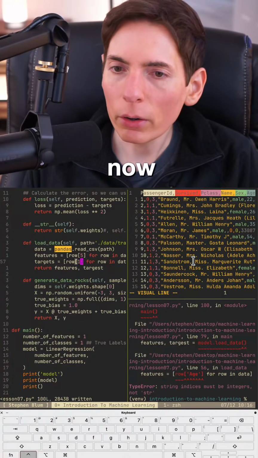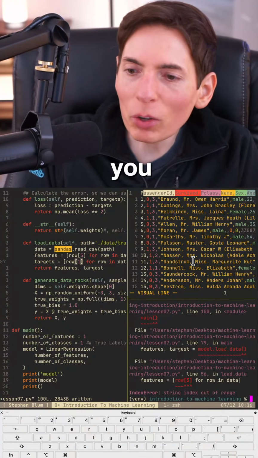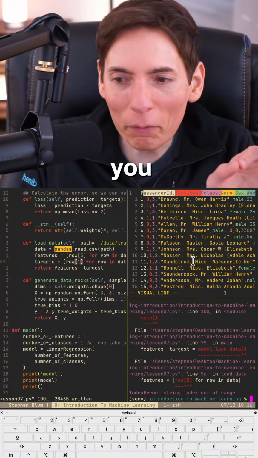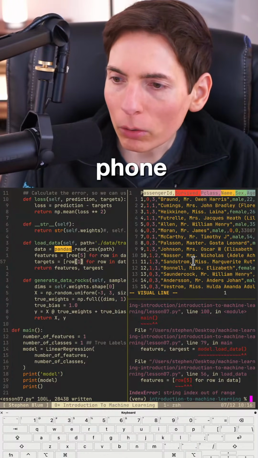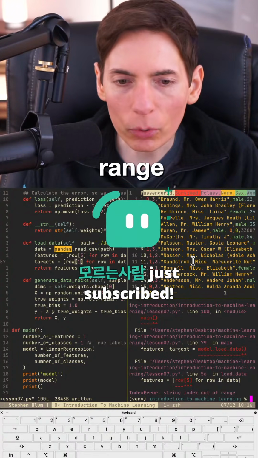Now, where are we? Let's try this. Did that fix it? Hold the phone. Model load data. Did I do this correctly? Yes. Okay, so string index out of range.